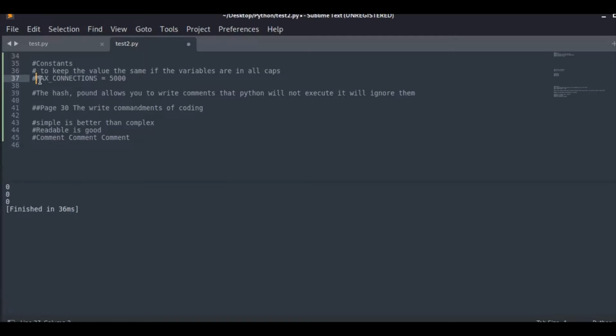You want it to be 2.5. You want it to stay 2.5. You don't want somebody to go in there and change it because that's the fixed interest rate. So let's go ahead and show maximum connections. Now in Python, constants are indicated by being in all caps. So in here we have MAX underscore CONNECTIONS, which is equal to 5,000. And that's going to remain constant. It's going to remain 5,000. So we didn't print it, so now we have to print it. Okay, there we go, 5,000.